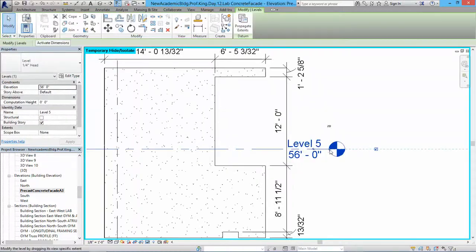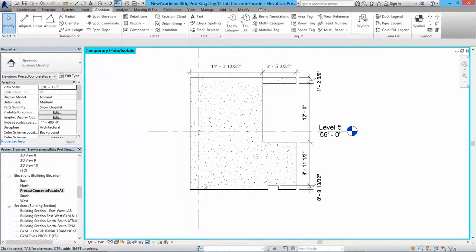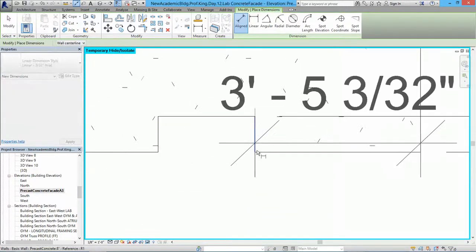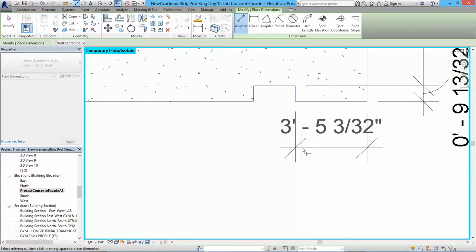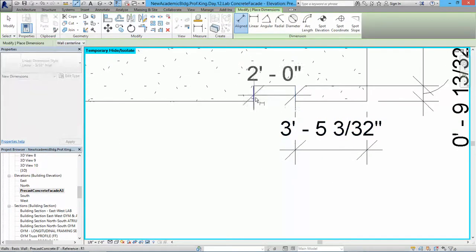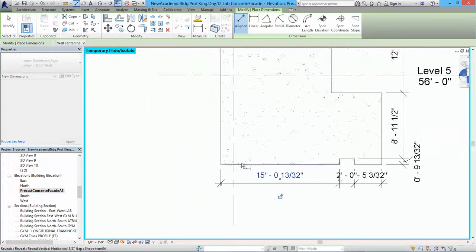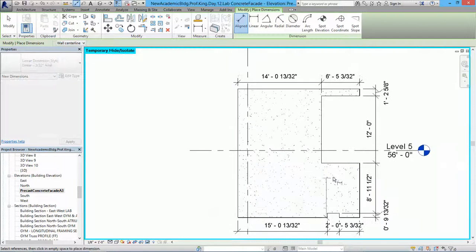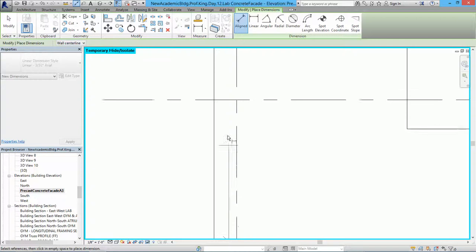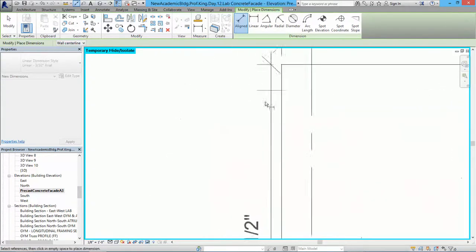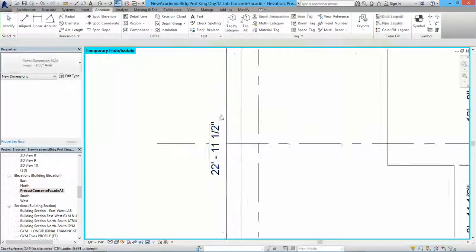You can select the level, which I think will make sense to have it there. And continue with snapping, snapping. Oops, so the one wrong there. There you go. There you go. There you go. And last, I think, because we have those dimensions there, you can have an overall dimension here. There we go. Perfect.